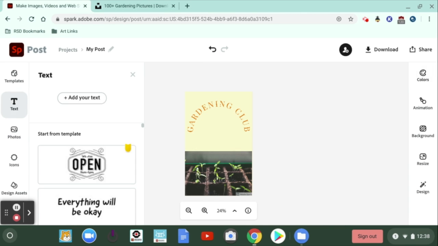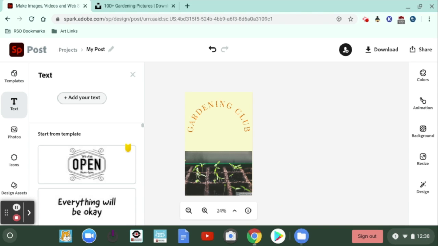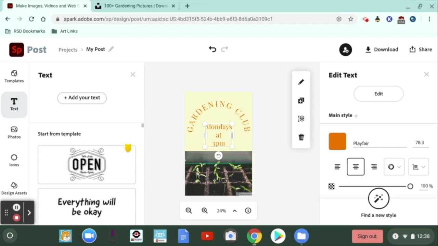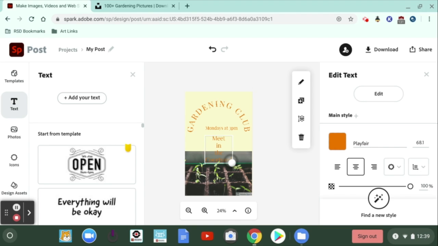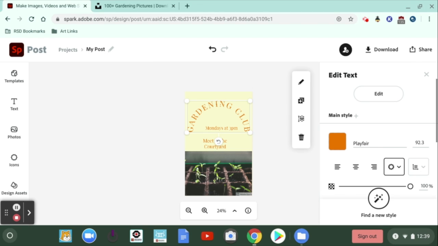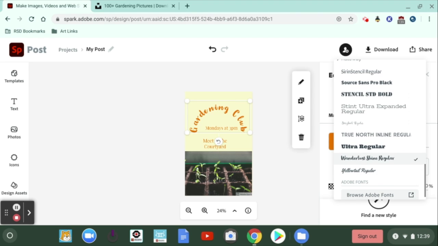Next, I'm going to add some more text, my second and third level hierarchy information. So after my important first place information, I might want to let people know what days we meet and where do we meet. So that way people who are interested in gardening club can see the information, but it's not looking like the most important information. I'm going to play around with different type choices and find something that I like.